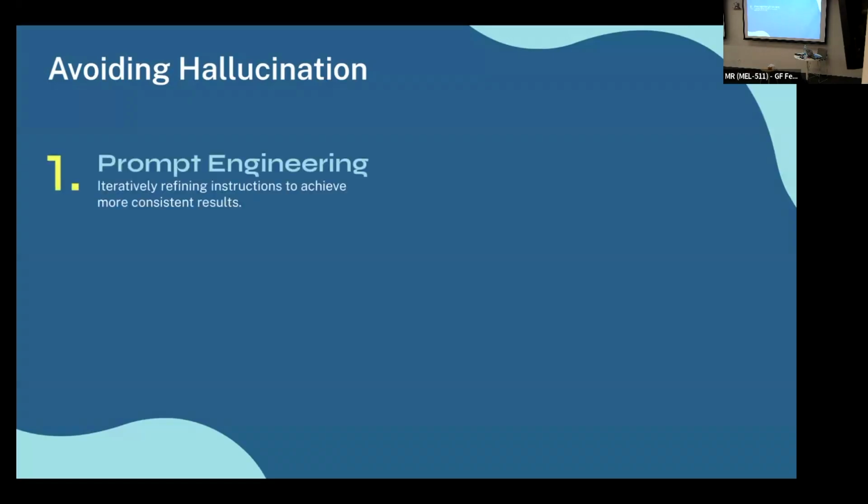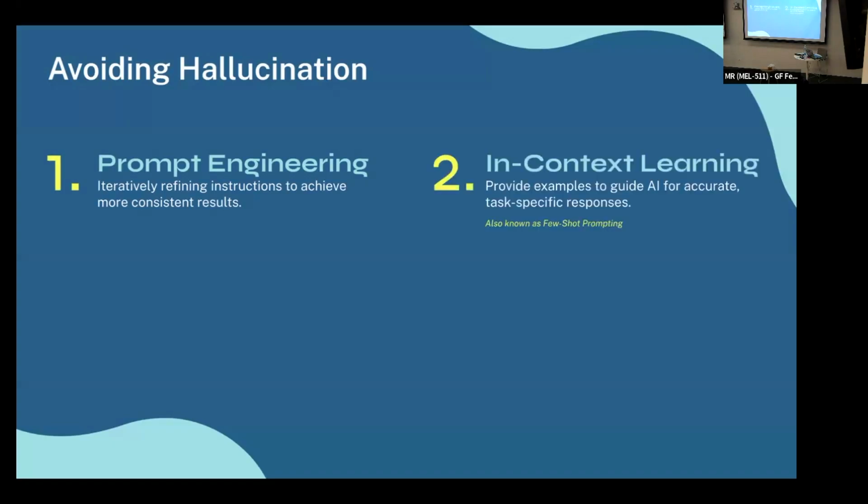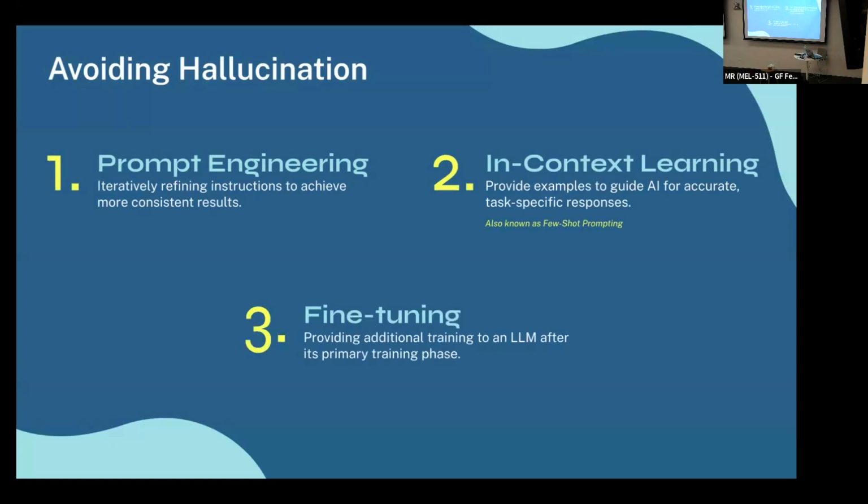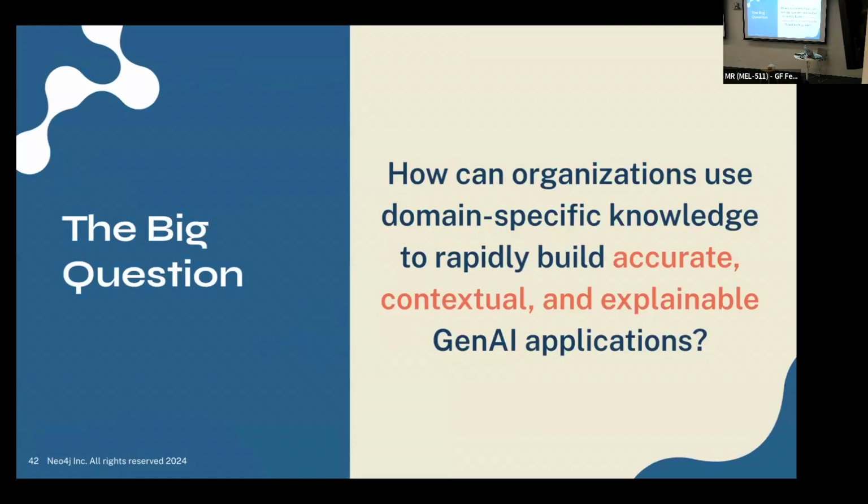So there are ways to avoid hallucination. One is prompt engineering. Those who have worked with GenAI might know what prompt engineering is, and I'm not going into the depth of how these things work. Prompt engineering is one method, in-context learning is another, and the third one is fine tuning. But the big question still remains: how can I provide my enterprise data to my LLM, or even if I don't want to expose it to the LLM, how can I build GenAI applications which use my domain specific knowledge and give me better contextual responses? This is where RAGs with Neo4j come into the picture.